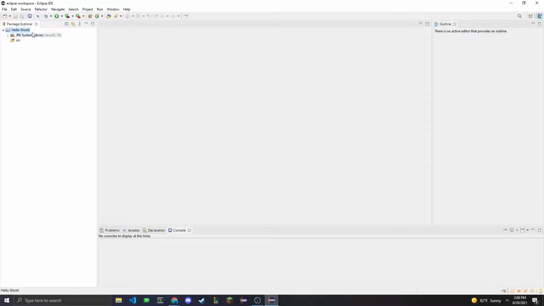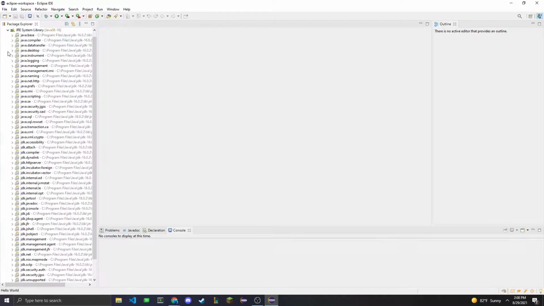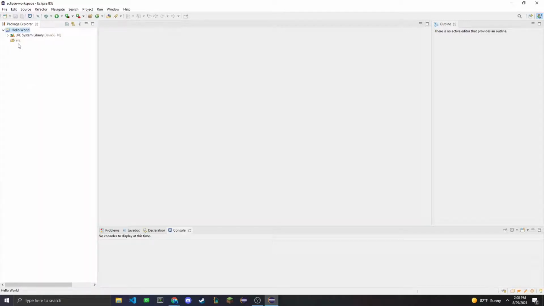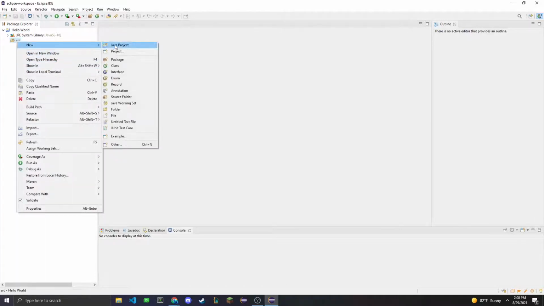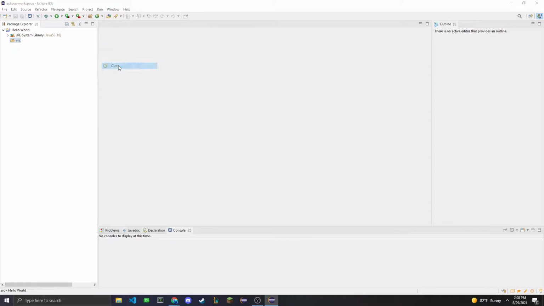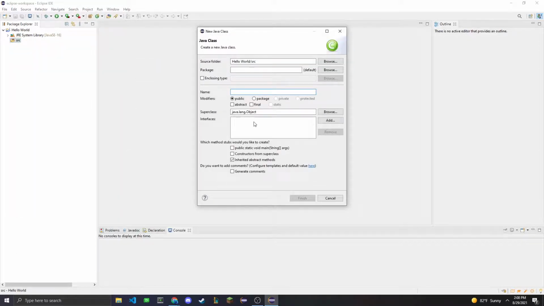And you can see that there's the JRE system library, which we don't really have to worry about. That's got a lot of stuff in it. And then we also have this empty source folder. In the source folder is where we're going to be writing all of our code for this Hello World project. So we can right click on source, hit new, and go to class. And we're going to click on class.